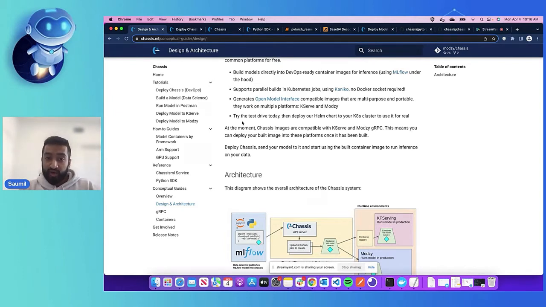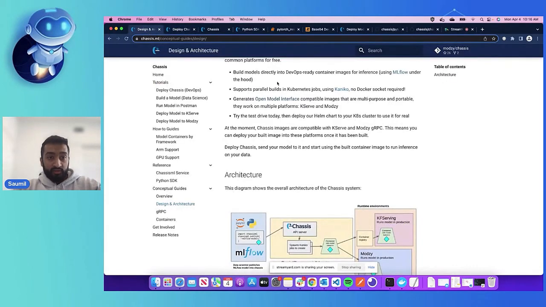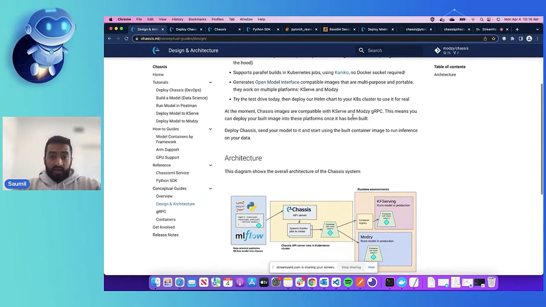Chassis generates Open Model Interface compatible images, which Clayton mentioned earlier. If you're interested, please visit openmodel.ml. It is a proposed spec for a multi-platform model image. So if you'd like to learn more about that, please visit the site. And these model images will be able to run locally. So you can just download the proto file and start hitting the different routes and running inference. They can also run on KServe and Modzy.